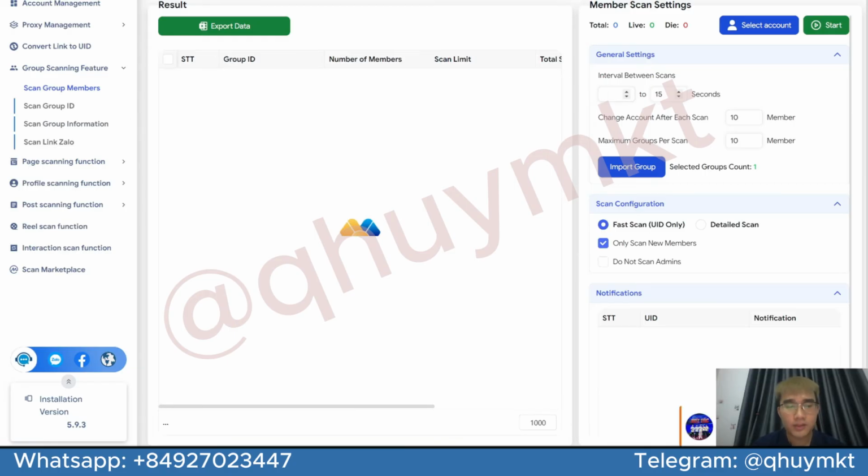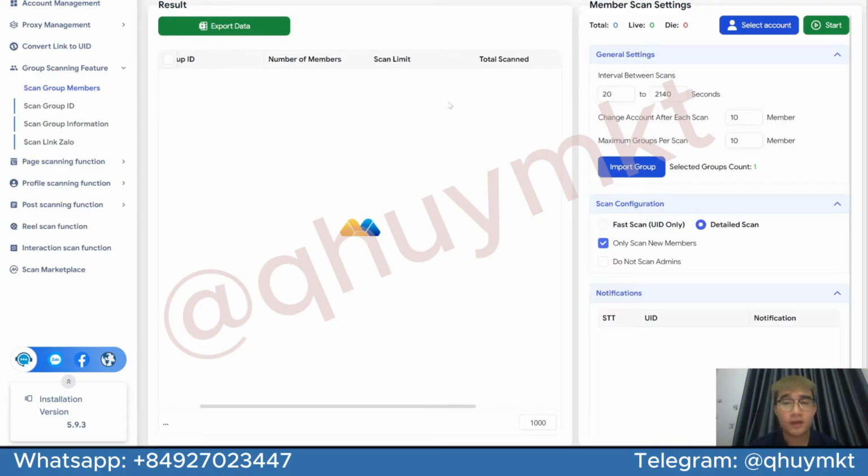With the scan group members function, first of all, we go to the general setting as usual, 20 to 40 based on you. You count after each scan members, okay? Maximum groups, fast scan, UID only, or detail scan. With a detail scan, you will have a lot of information on the members in that group. With a fast scan, UID only, we just get the UID only. I will go to the detail scan, only scan new members. You have some choices. If you want to scan only new members, you tick this box, okay? And do not scan admin.